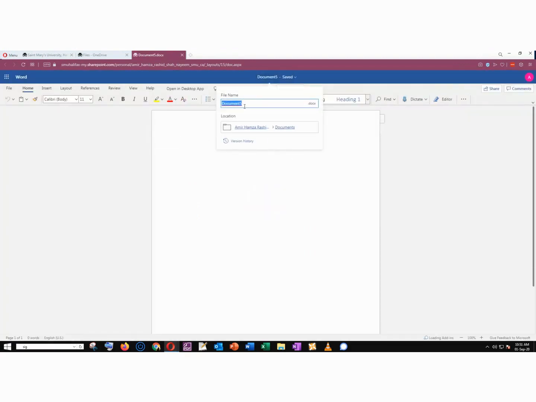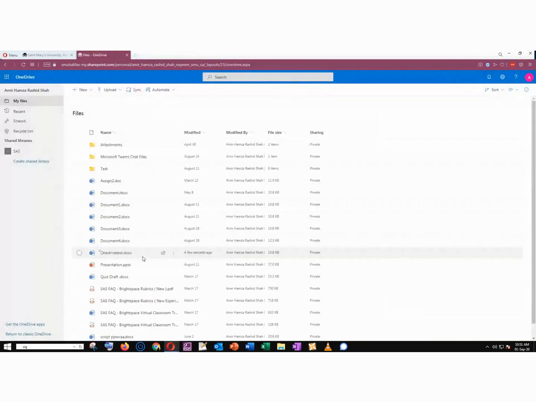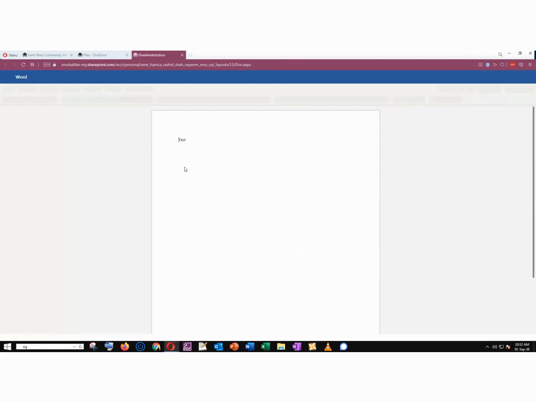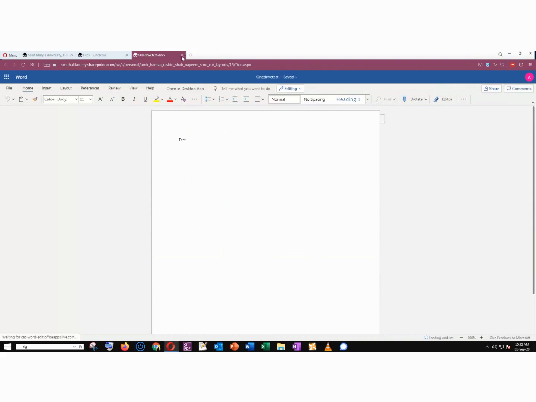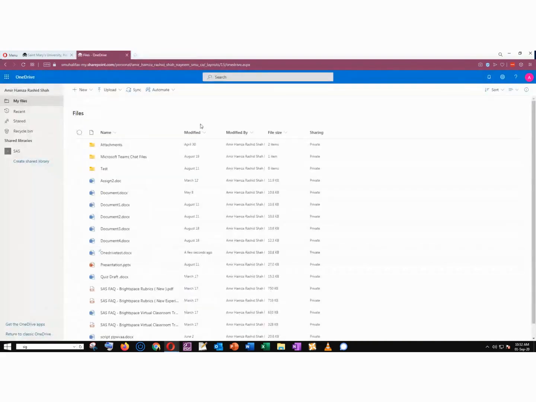So I'll just quickly name it so that I can show you. Let's call it OneDrive test, type in test. I'll just close this up. So you'll see the document that I just worked on. It does have a small highlight. This icon tells you this was recently worked on. This is a new item. If I open this up, you see what I wrote before is still there. And it also tells you when it was last worked on, last modified. So it was done just a few seconds ago.